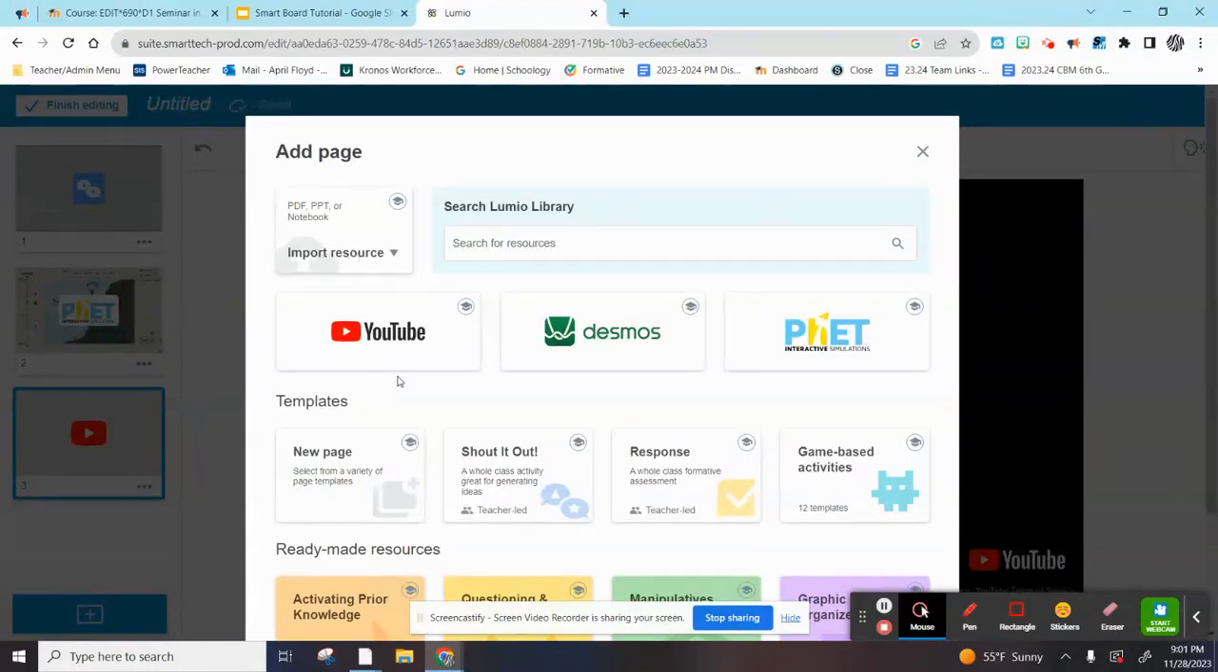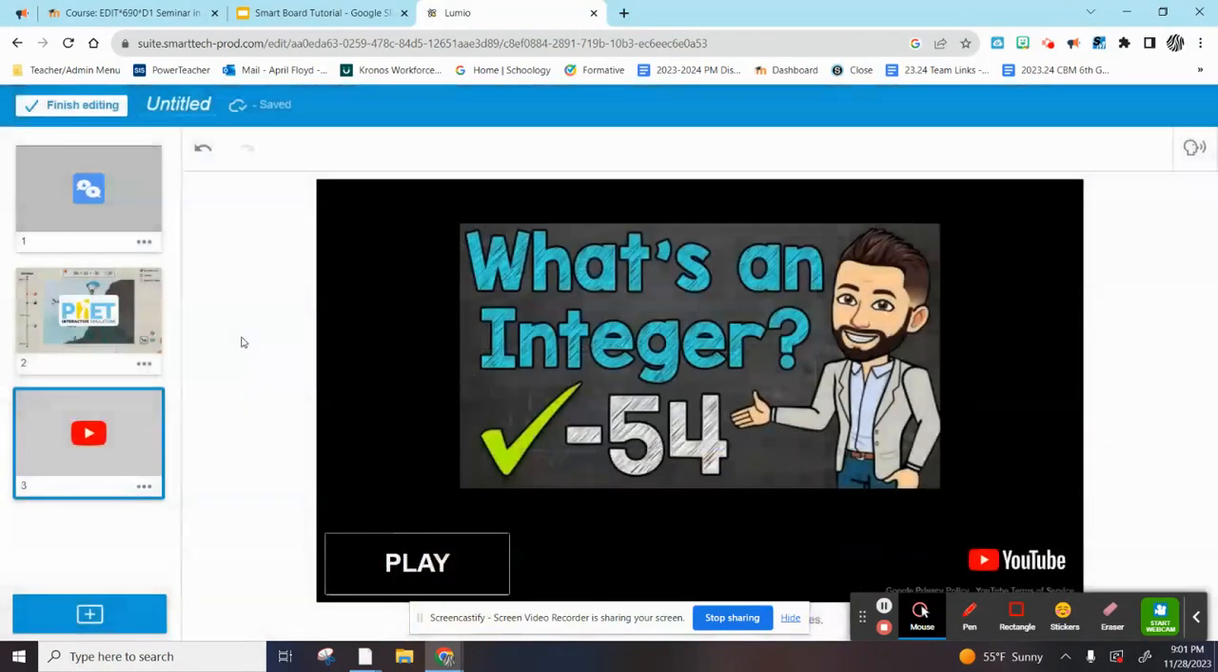You can even import resources that you already have. The sky's the limit right here. So I encourage you to check it out, see what's available, see what new things are going on in Smart Notebook, and more power to you.